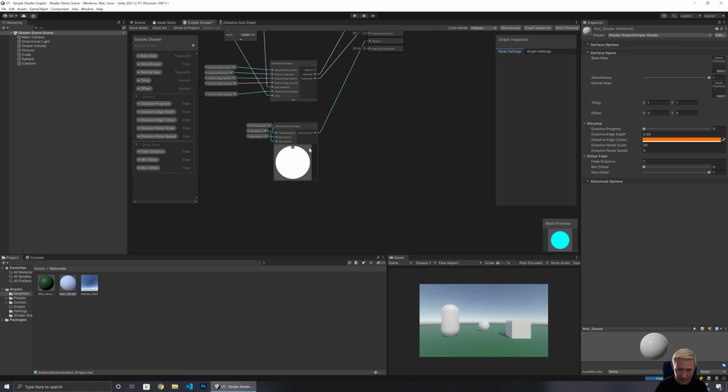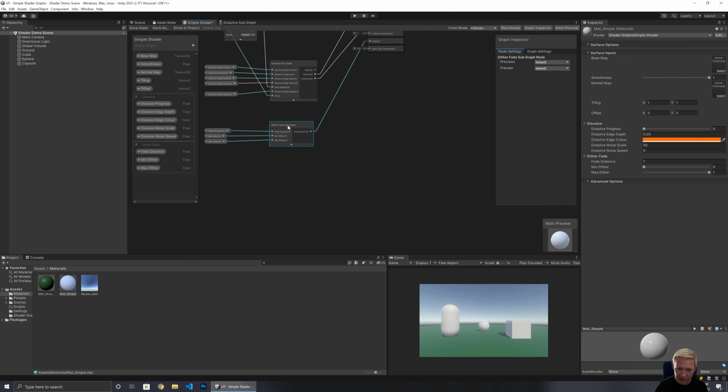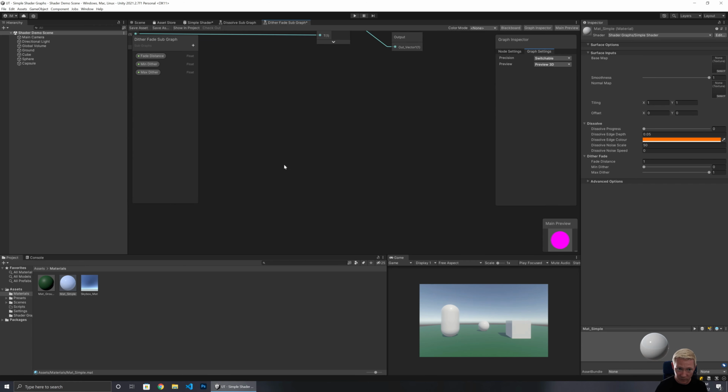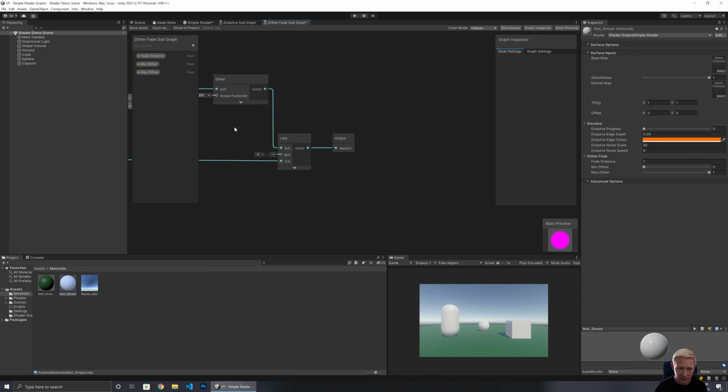That makes this a lot neater. So I really recommend making a lot of use of things like subgraphs. It keeps everything significantly neater for working with. And then we can just update our output here. That's the alpha. Just keeps everything a lot neater.